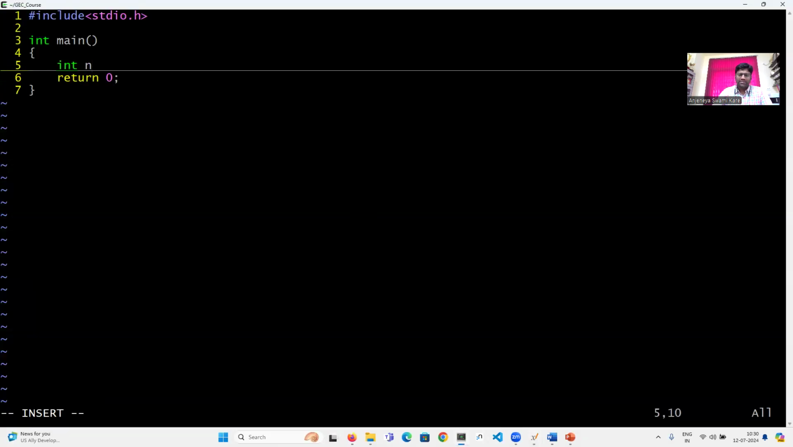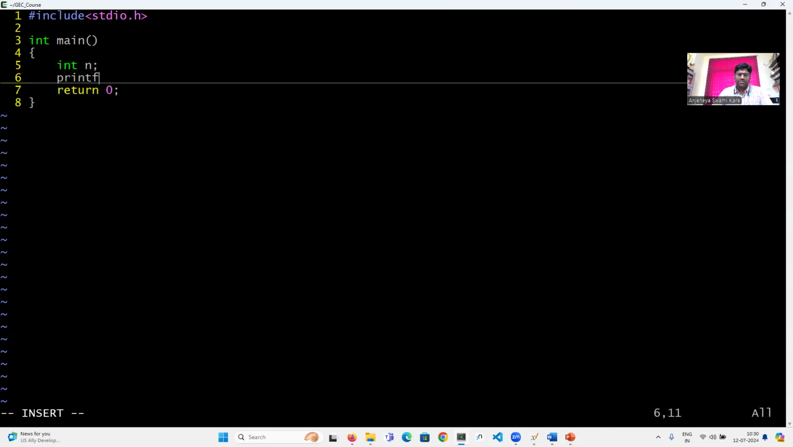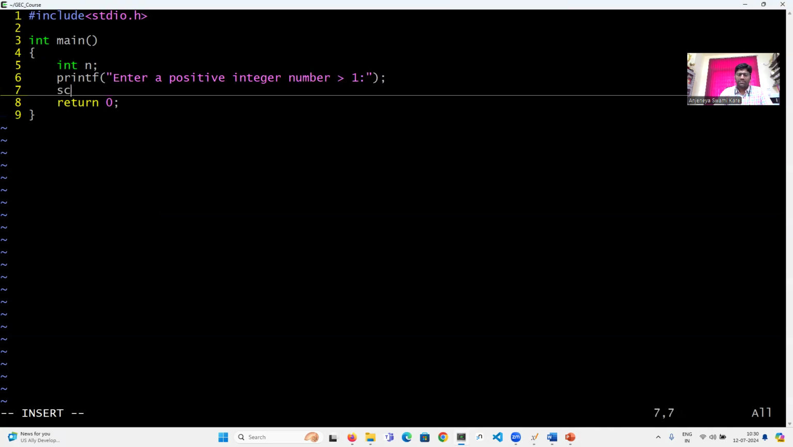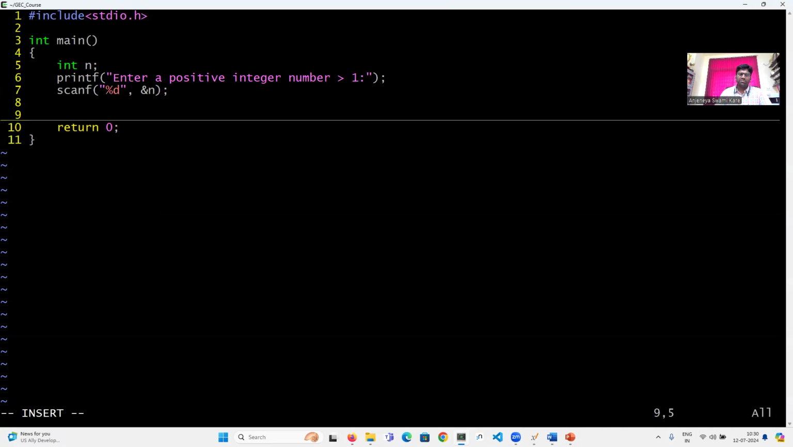int n; printf("Enter a positive integer number greater than 1."); scanf("%d", &n). This is the statement equivalent to input n.